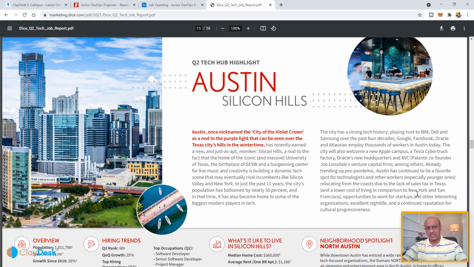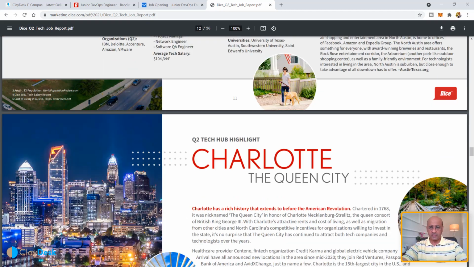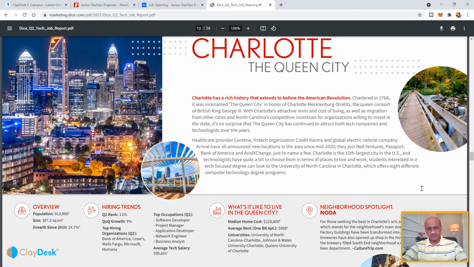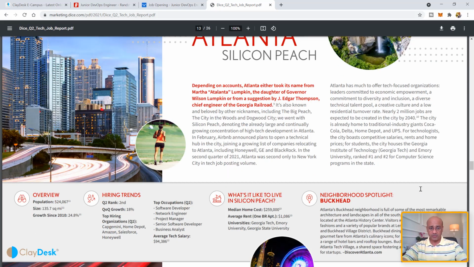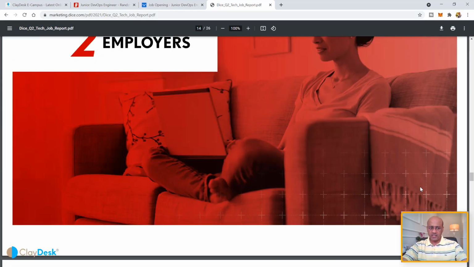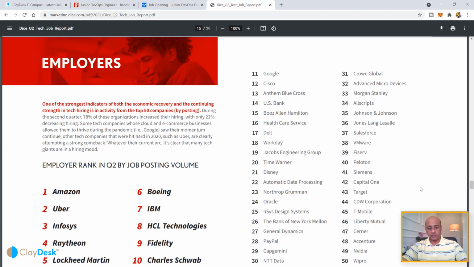And we know Austin, Silicon Hills is an upgrowing area. We know that. Charlotte, North Carolina, or Atlanta, perfect. So again, you can go through this, right? And then employers, we're looking at in terms of employer rank in Q2 by job posting volume, Amazon.